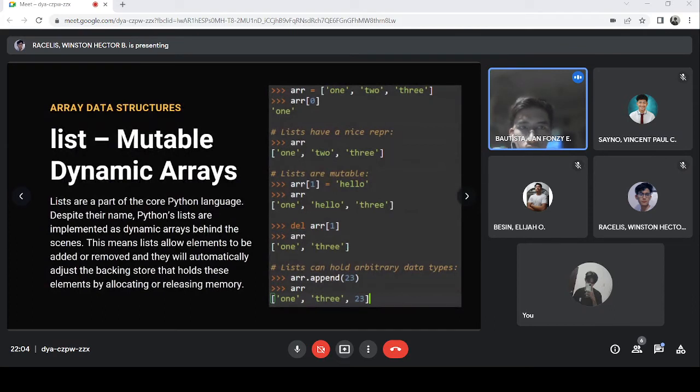So the array data structure. The first one is the list, mutable dynamic array. Lists are a part of the core Python language. Despite their name, Python's lists are implemented as dynamic arrays behind the scenes. This means lists allow elements to be added or removed, and they will automatically adjust the backing store that holds these elements by allocating or releasing memory.